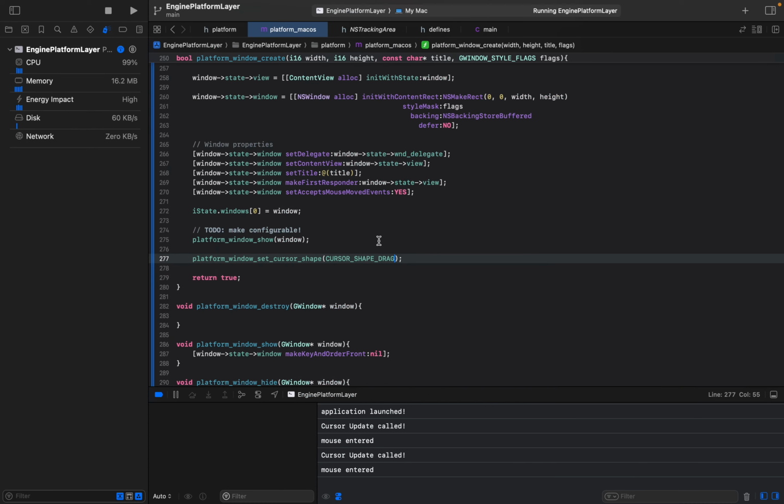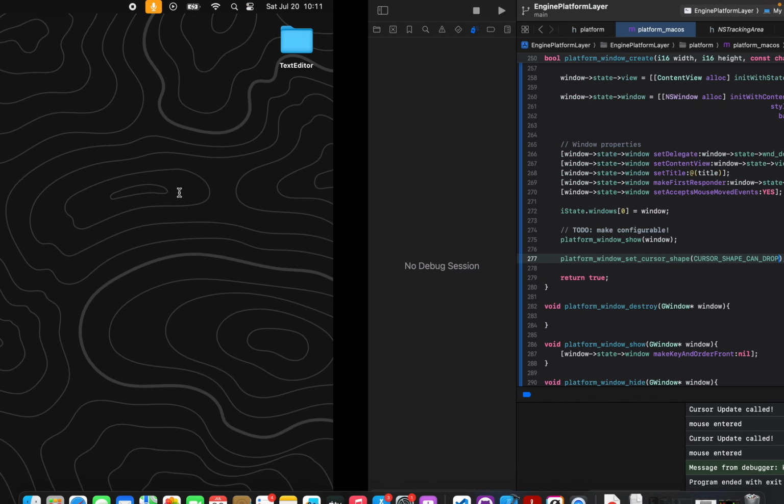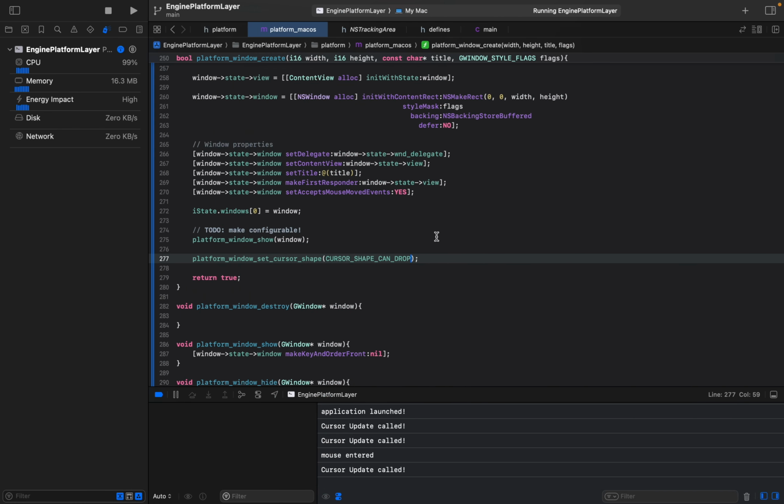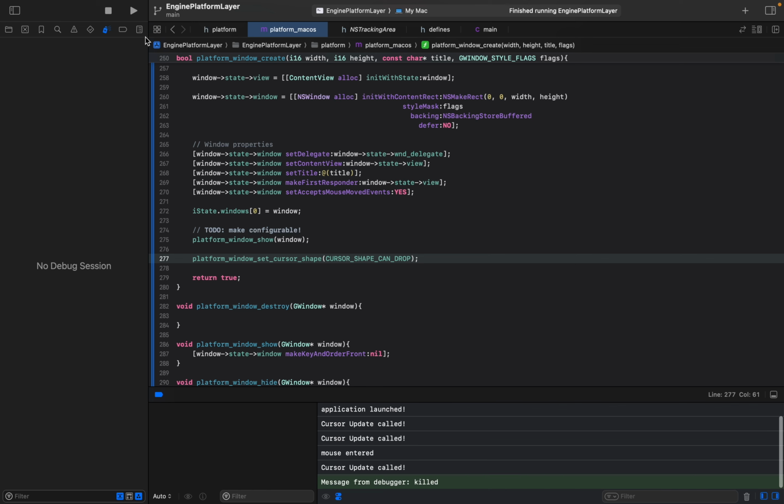This is for dragging. And then this one can be like can drop, so that when you're dragging something and then you can finally drop it in somewhere, you can basically see that like that, so you can leave it like that. It's an open hand, I guess. So yeah, okay, sweet stuff.